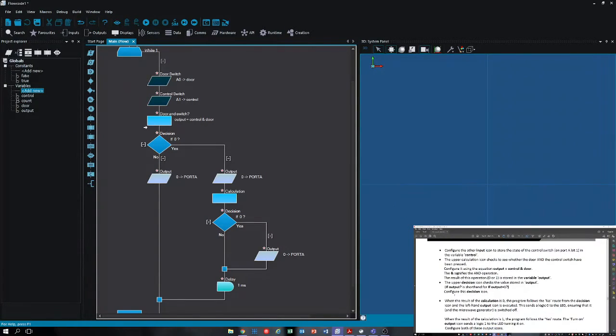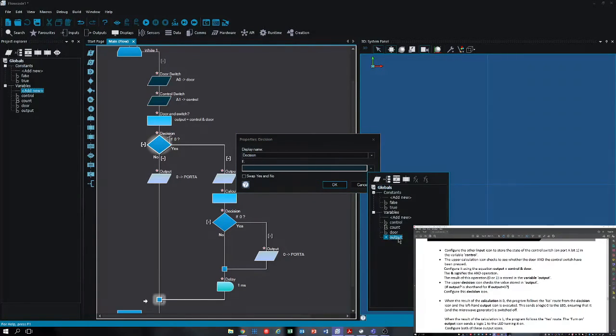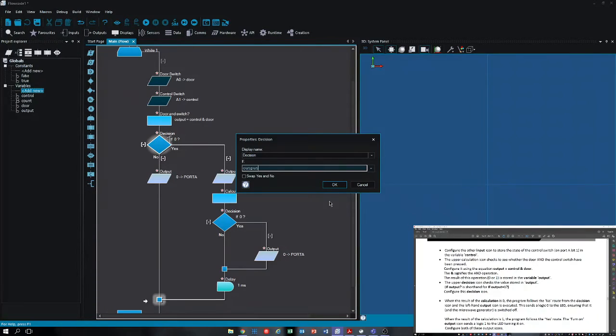Right. Okay. This is exciting, isn't it? The upper decision icon checks the value stored in output. If output, question mark, is shorthand for if output equals 1. Configure the decision icon. Okay, so we're saying if output question mark. Oh, that's exciting. No, that's not working at all, is it? Okay. Shall we say equals 1? Do we need a question mark after that? No. Okay. I'm just going to go with that.